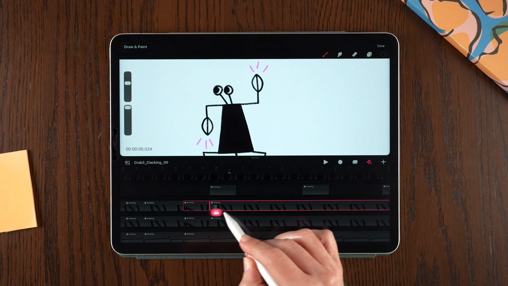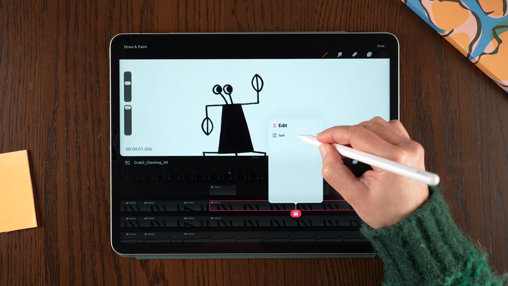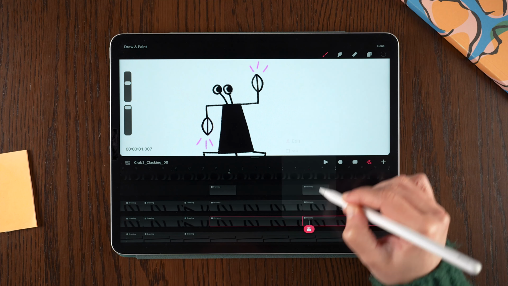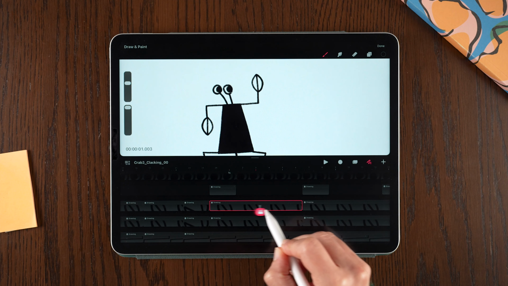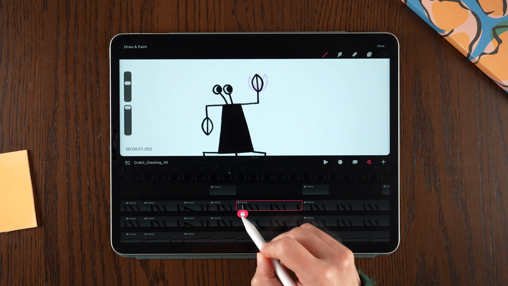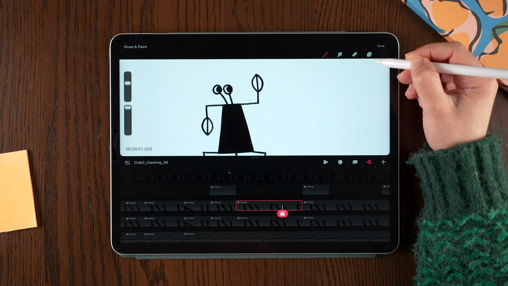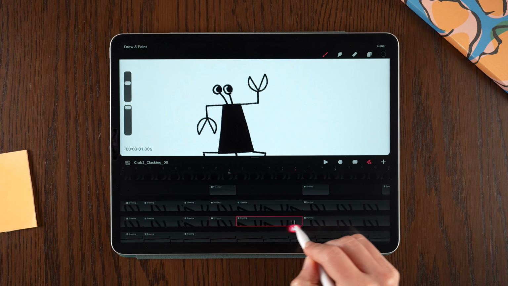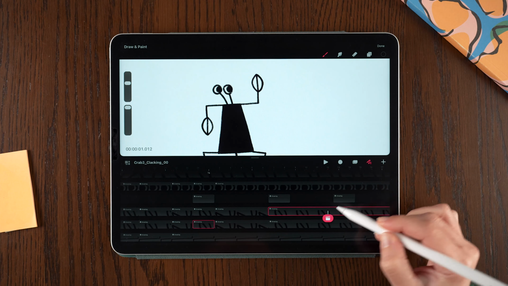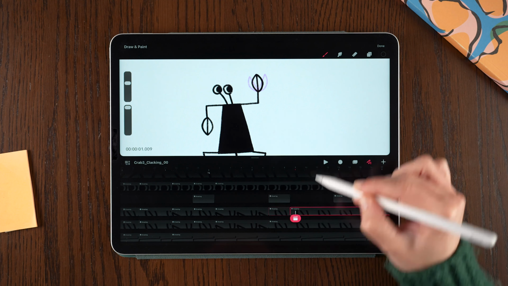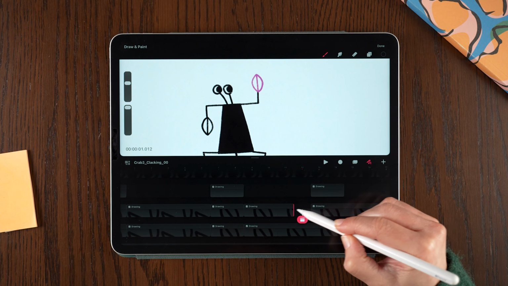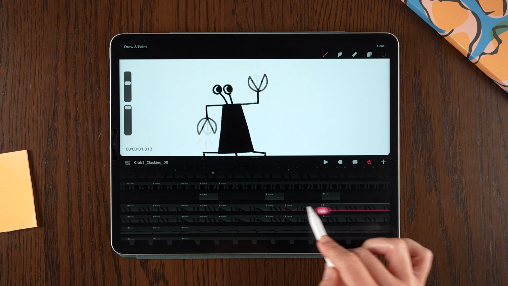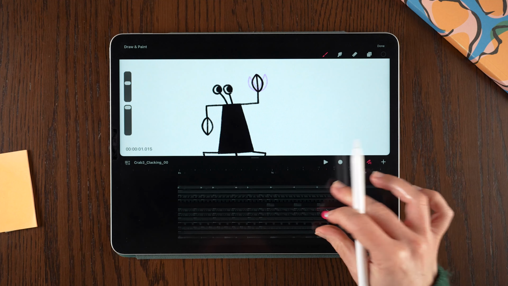Now let's repeat the same process for the other 2 clack sounds. I'll split my layers to create a new frame for the open claw. We want the animation to go from open to close and then open again. So I need to create a new split here and simply switch between our poses. I'll do the same thing for the final beat. Let's play it.